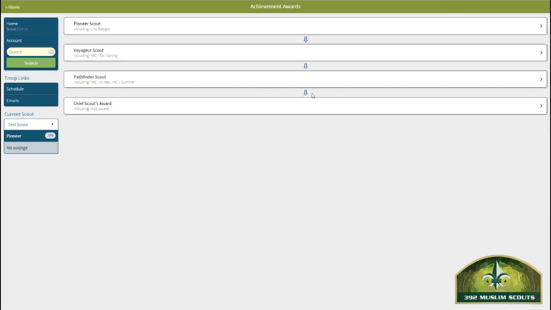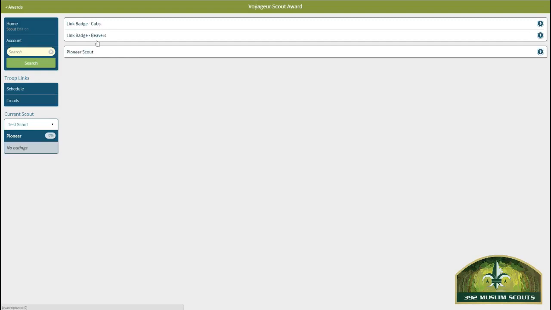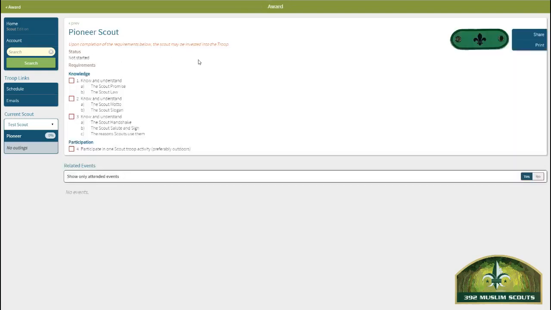Awards, this is where it comes to the section specific. So as a scout, the first thing you'll want to earn is become a Pioneer Scout. And so I click on Pioneer Scout and I'll go to Pioneer Scout there and look at the different requirements. So it will provide them with their Scout level woggle. And these are the requirements of what you need to know.